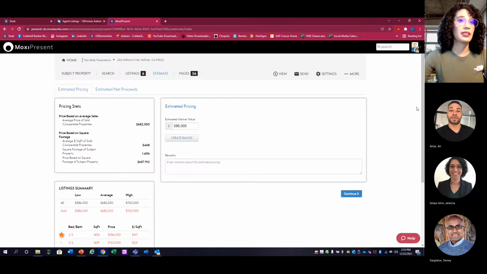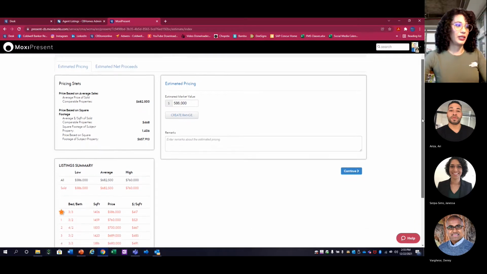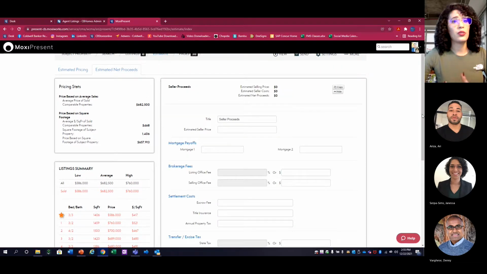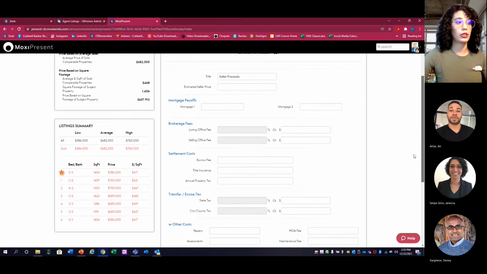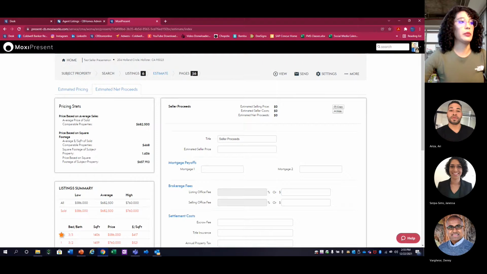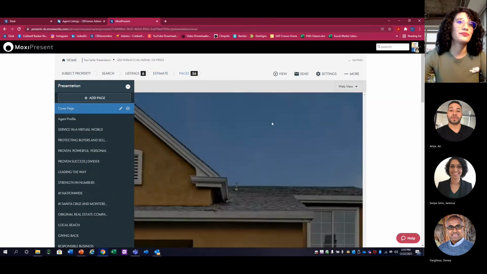And now this is a section where you'll be able to find the price estimate, which like I mentioned, I really don't recommend using it, or do your research a little bit more on that section. And this is where you're going to be able to put in all those closing cost information. After that, you're going to now be able to go to the pages.